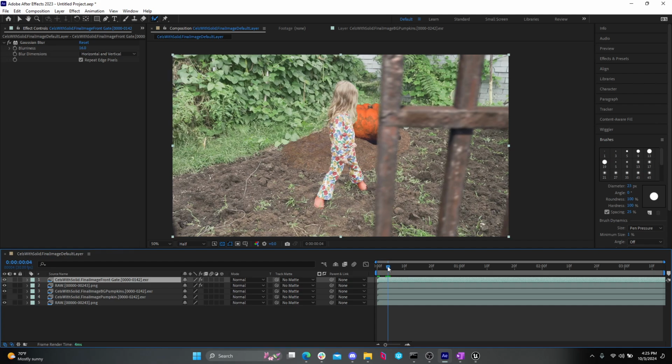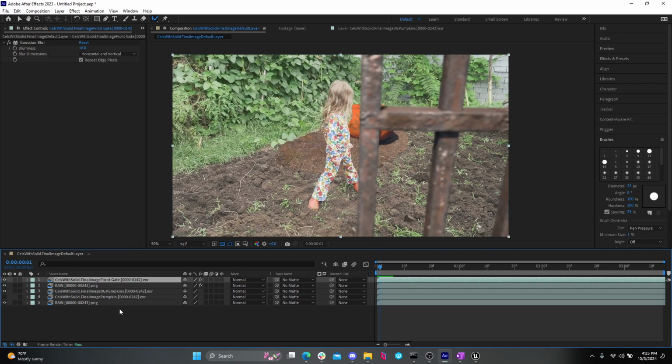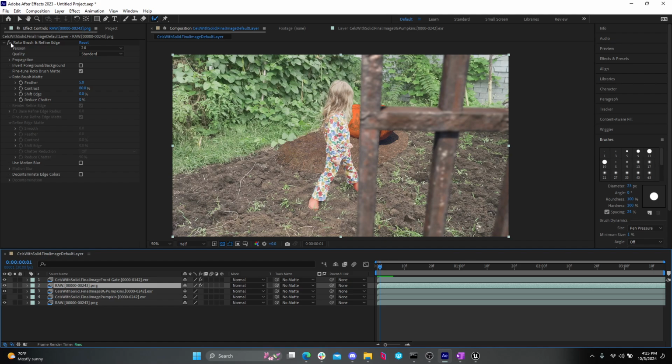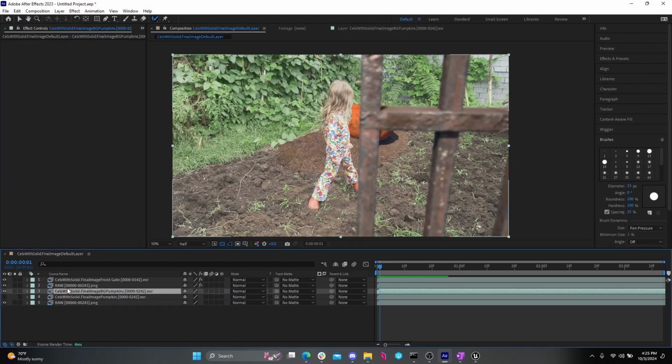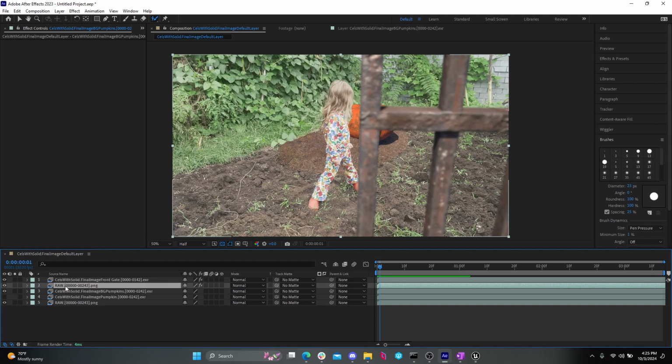There we go. Now the pumpkin is behind her. At least for one frame. Good job, team. We did a mediocre job with one frame out of 243. And if I turn off the roto brush, it doesn't work. So we have to go through and process the roto brush for the entire thing. Actually, you know what? Yeah, that's fine.